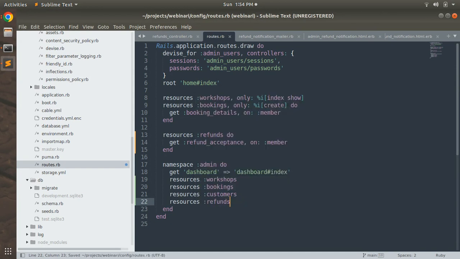However, I'm not going to implement these controllers in this lecture. We will do that in upcoming lectures. But so far, we will just define these resources so that we can add workshop and booking links. And you will see moving forward in this lecture how we will do that.